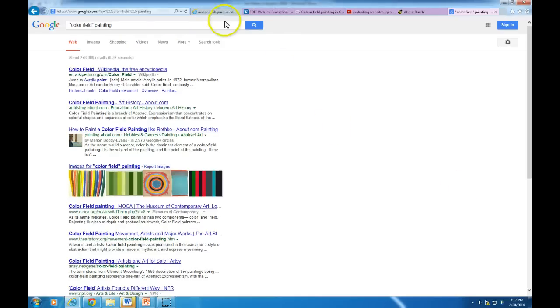So when I'm looking here at "color field" painting, notice that I put color field in quotation marks. That means that I'm looking for that term together. So instead of finding any page that has the word color or field on it somewhere on the page, I'm looking for specific web pages that have the words color field right next to one another.